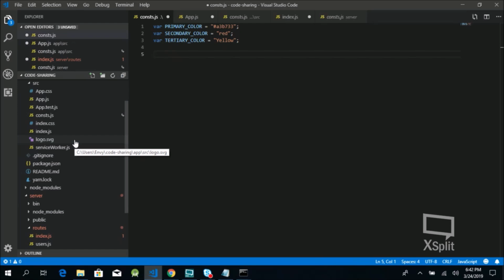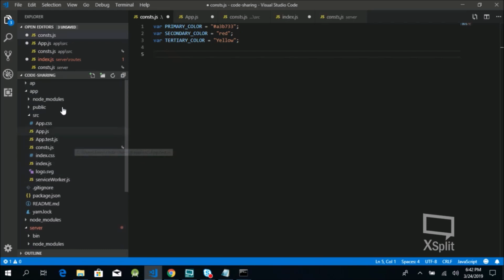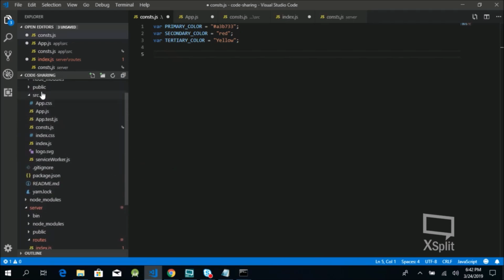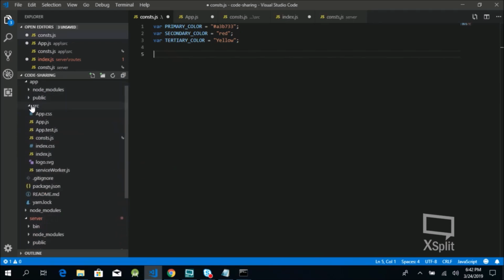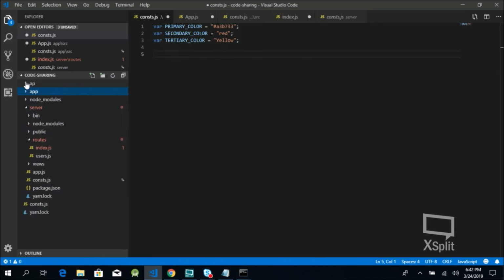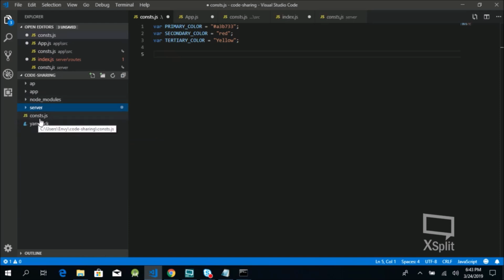Okay, so there is one question. Does the original const.js live on a separate repo? No. So that was the whole concept of monorepo, right? Everything is in the same repo. So the folder structure is like this: app contains our React code. Server contains our backend code, and const.js or whatever shared components you want to do, they live outside both app and server. And all this goes into one repo.